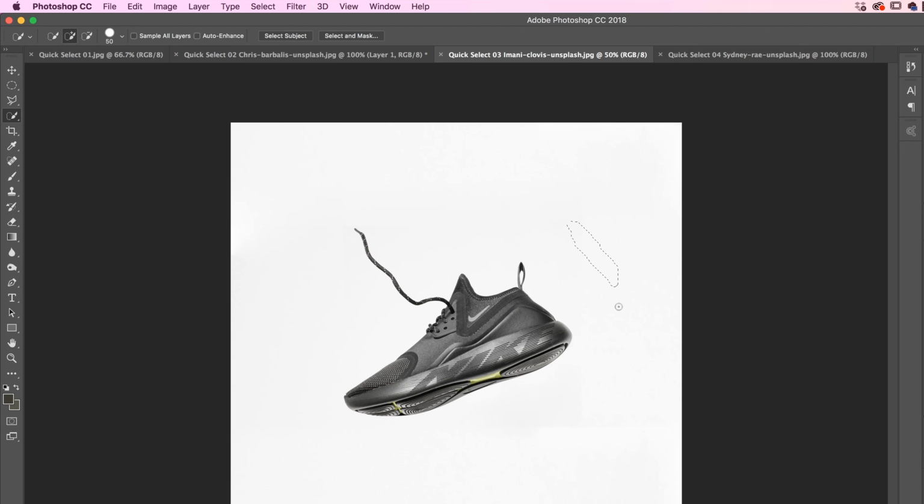So I'm just going to click and hold drag across the background, kind of around the sides here. And eventually it goes, oh, well, you probably mean all of this background. You can see I've got all the background selected.